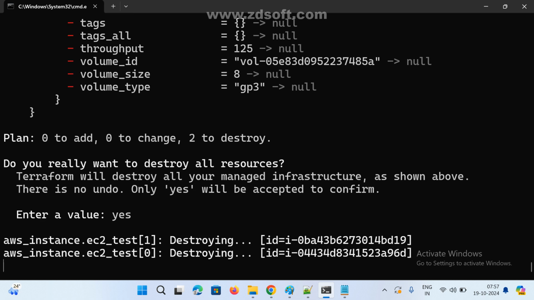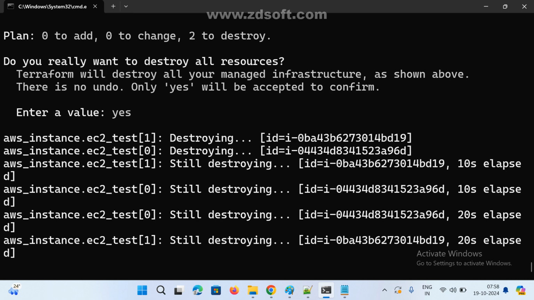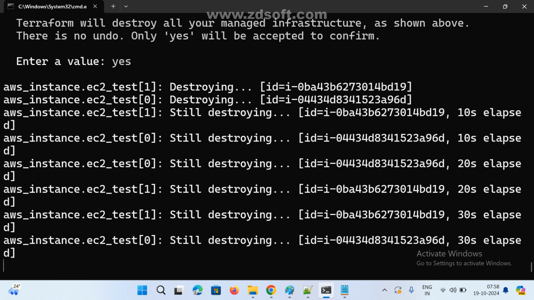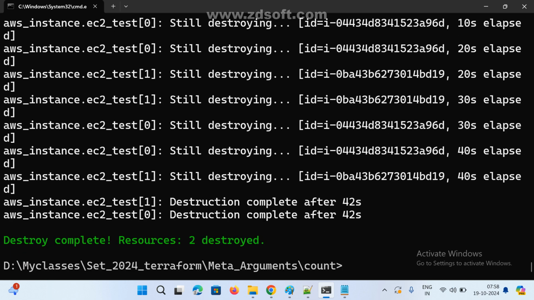The concept is very simple. We need to understand these: count, depends on, for each loop, lifecycle, and so on. But at least learn what is what for interview purposes. If anyone asks what the meta arguments in Terraform are, they are depends on, for each loop, count, lifecycle, and provider. So these are the meta arguments. Okay, that is done.